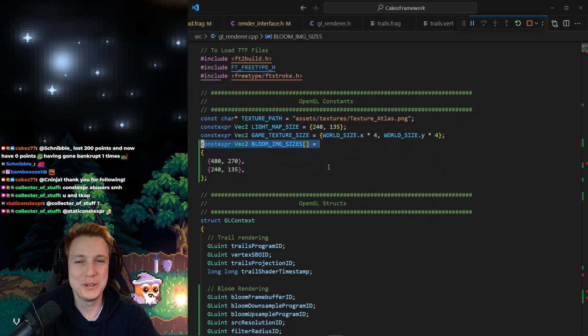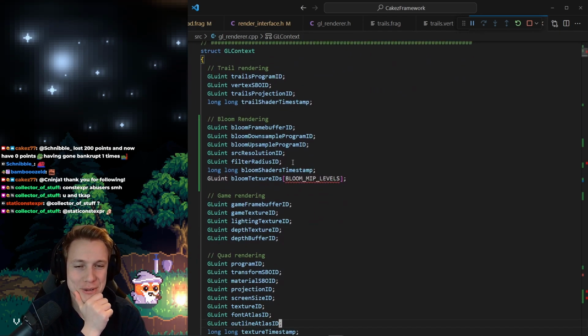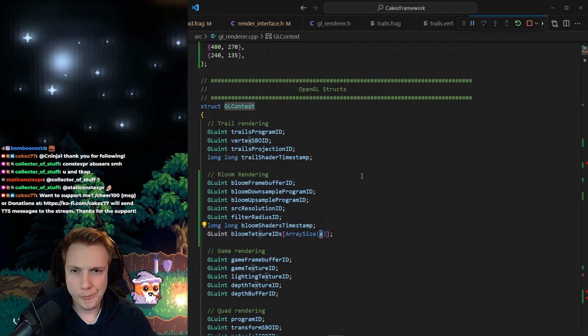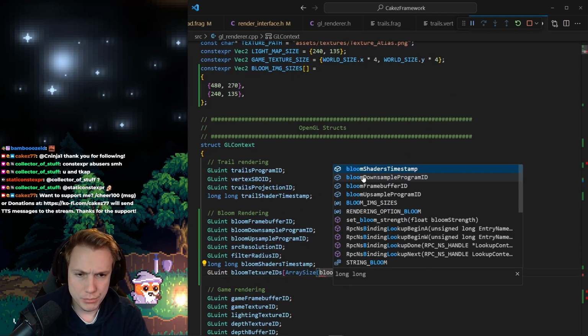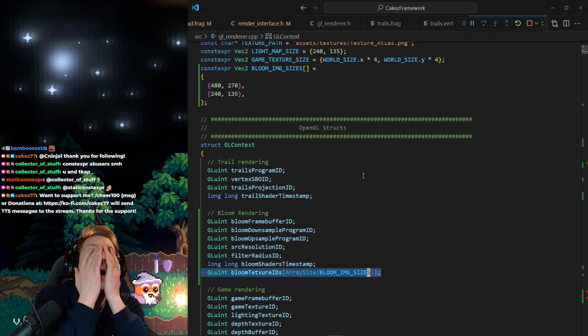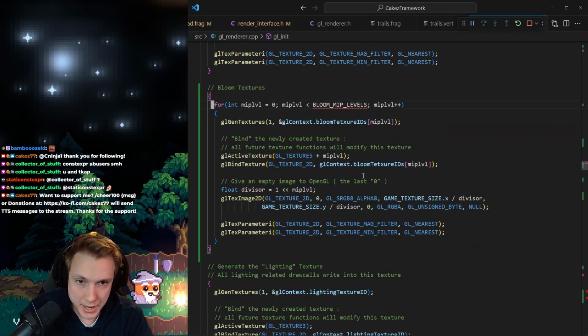Const expression abusers. This is so good, man. I love this. This can only happen in a programming stream, man. Bloom image sizes. Does this work? Oh my god, I love this programming language. It is so good. Static array.